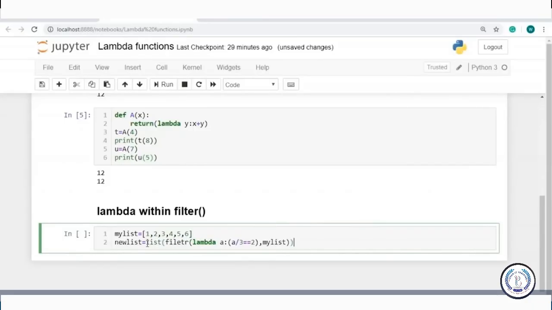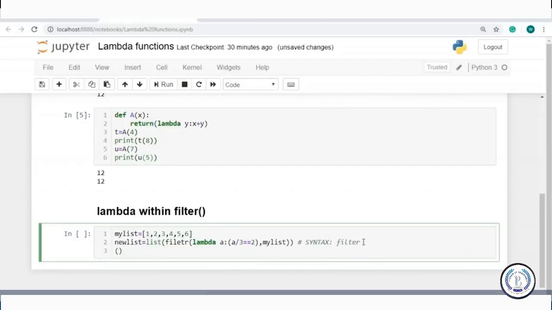And since the output is going to be a list, I'll just use the list method over here. And one more point I want you guys to note is the syntax of the filter function. Since I forgot to specify this before beginning the demonstration, let me specify the syntax over here. You'll have to use the filter keyword along with some function followed by the iterables. As you can see, I have the filter keyword, I have the function which is lambda, and then I've passed my list as the iterables to this function.